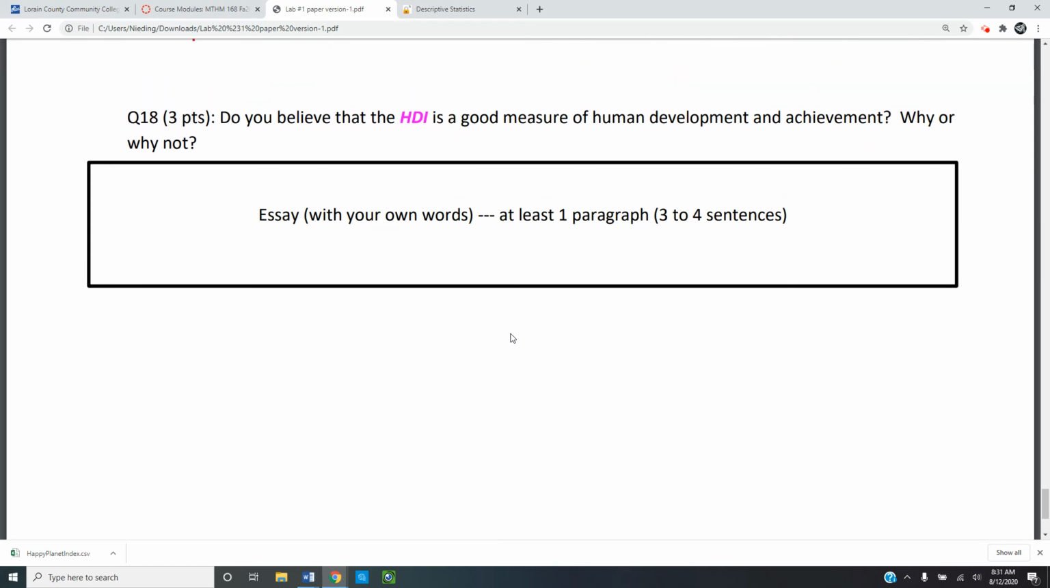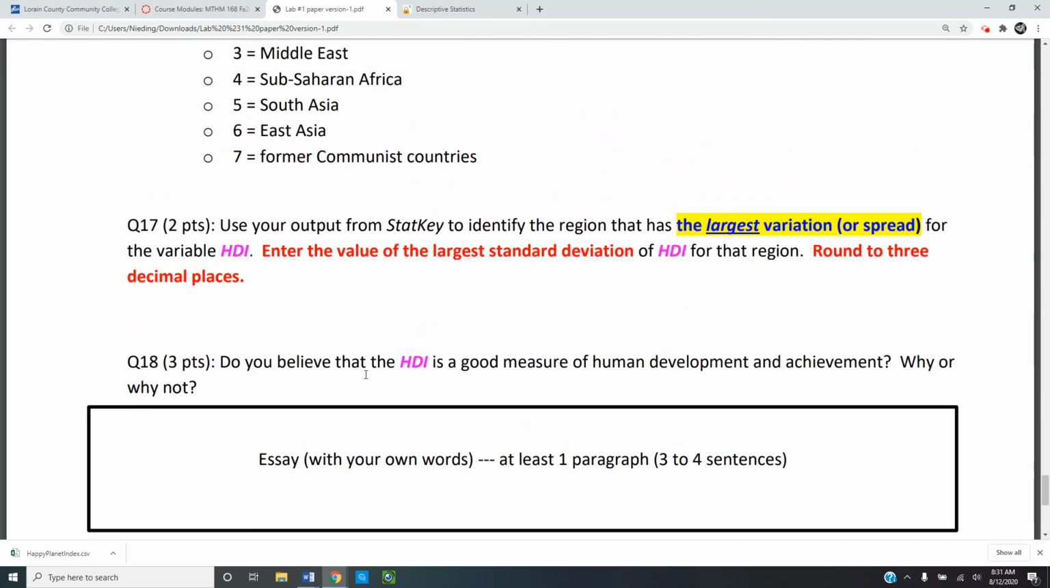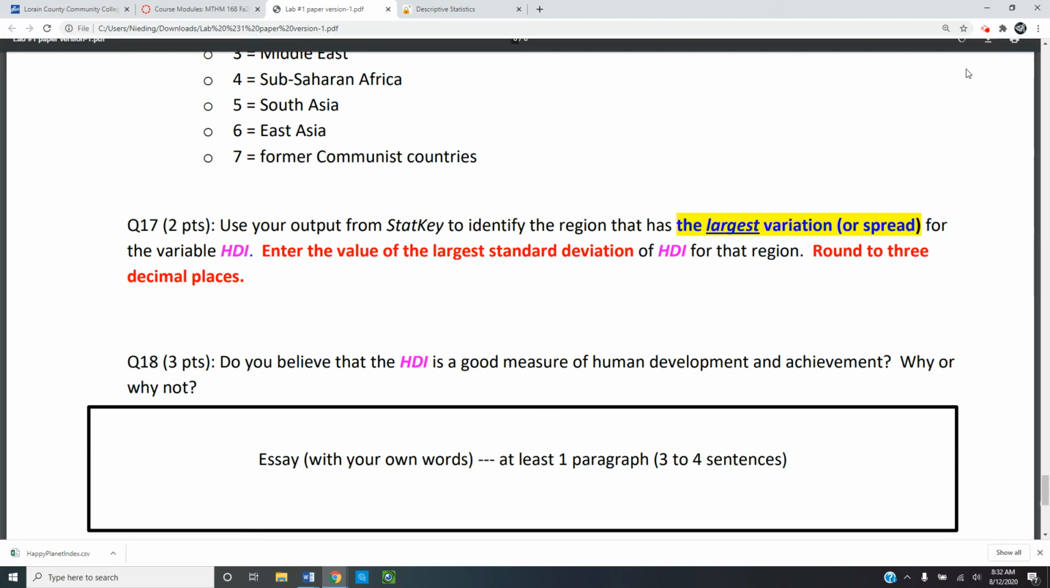And now for the very bottom question here. Do you believe HDI is a good measure of human development and achievement? Why or why not? It says essay with your own words, at least one paragraph, 3 or 4 sentences. Again, distinct. A paragraph will get the job done nicely, but that job done nicely is going to include the vocabulary and it's going to be meaningful. It's going to be to the point. Don't try to fluff it up. Just simply go to it, answer it, and move on.